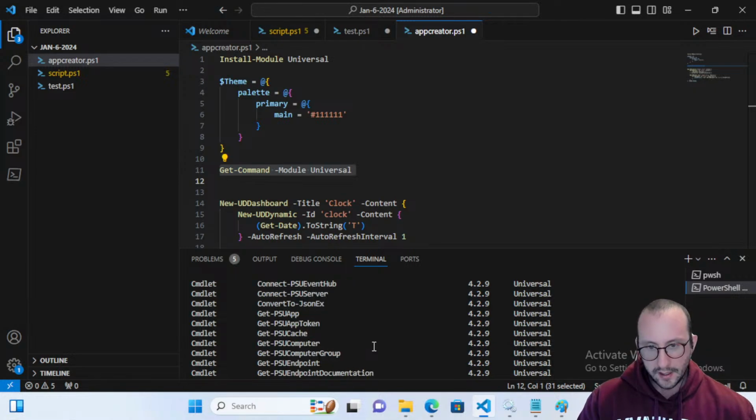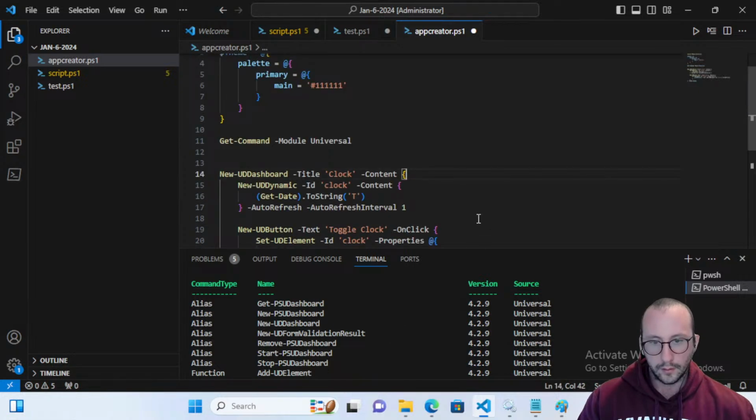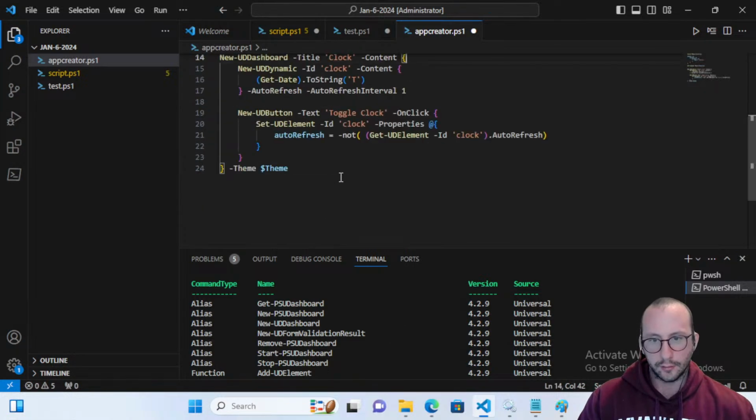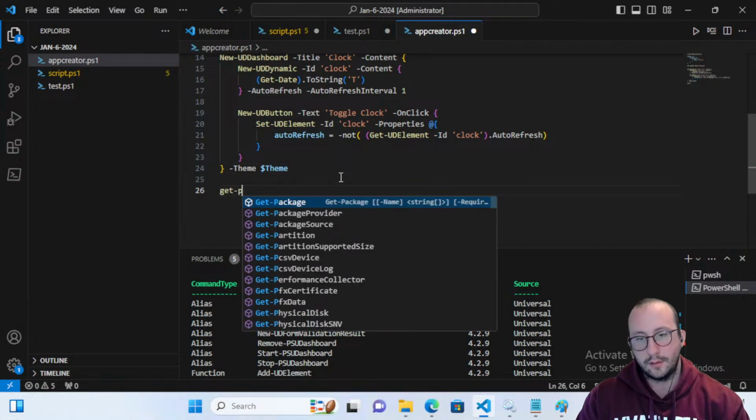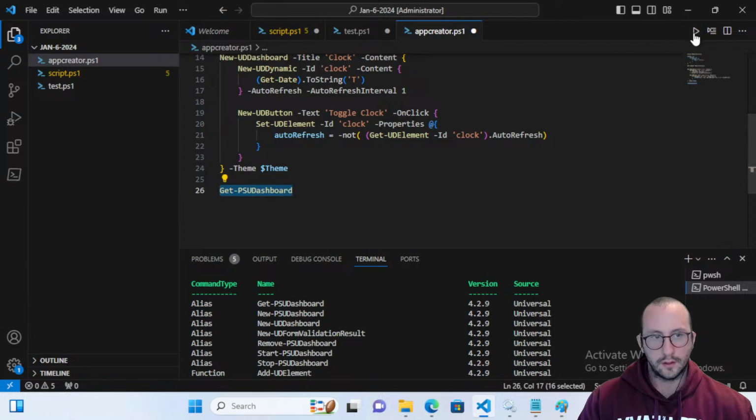So let's just see if we can get anything here that could potentially help us create our app in PowerShell Universal. Again, I'm just not 100% sure if it is something that's even really doable. Well, let's see if we can get a dashboard. Get-PSUDashboard. What does that give us?